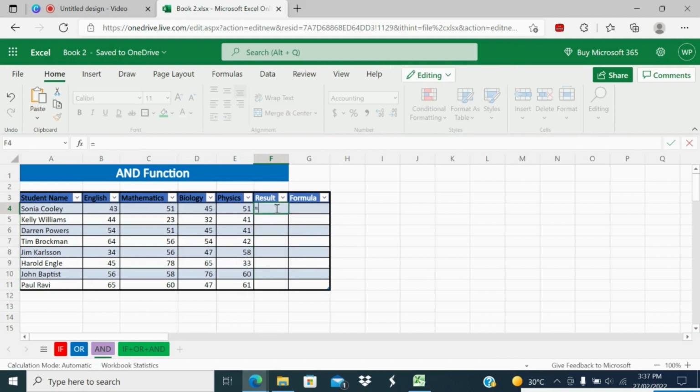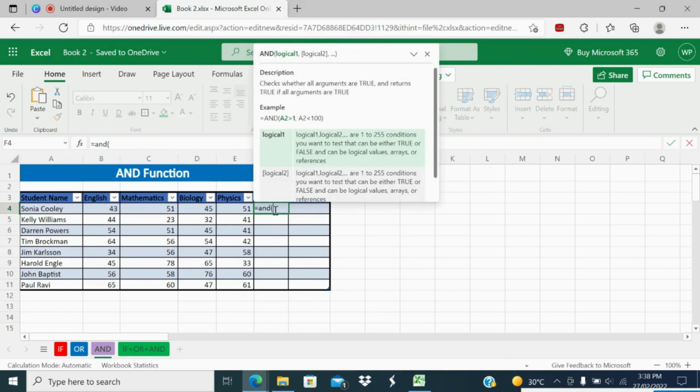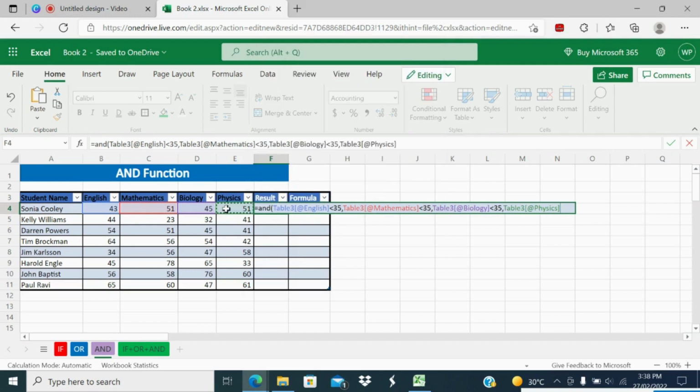Equal, and before equal before less than 35 comma, C4 less than 35 comma, D4 less than 35 comma, and E4 less than 35, close the bracket.